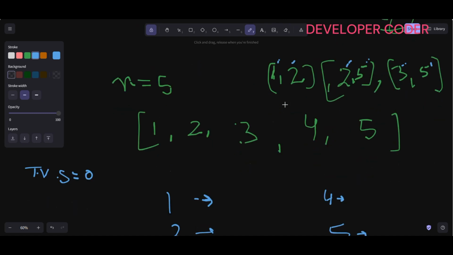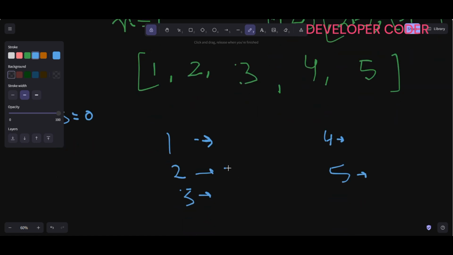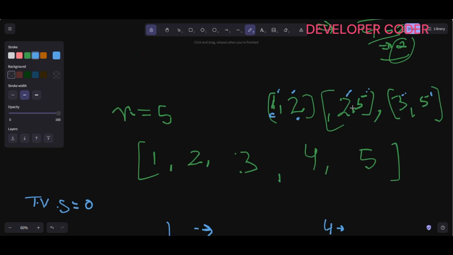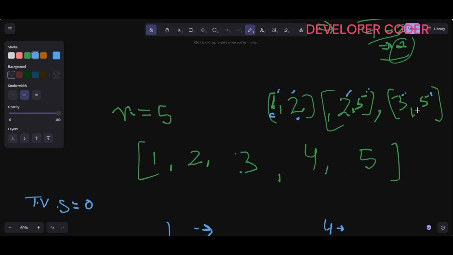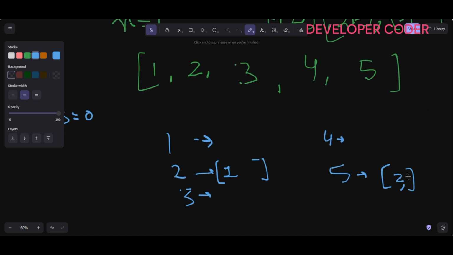Once this is done, I'm going to iterate over all these conflicting pairs one by one. In the start I'm taking the min value, in the end the max value. So for 2, the only conflicting point is 1, so I'm adding 1 here in the array list. Same way for 5, 2 is the conflicting point, so I'm adding 2 here. For 5, 3 is also a conflicting point, so I'm taking 3 here. For this one, there is nothing, no conflicting point. This is done.